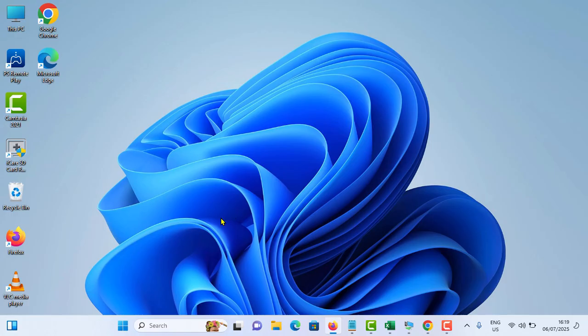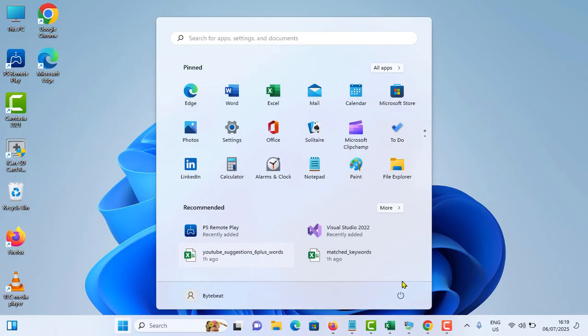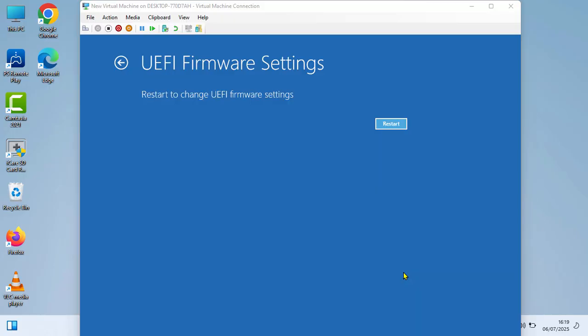And the final method is you have to go to the start menu, then after go to the power icon, hold your shift key on your keyboard, then after tap on the restart option. So once it restarts, you can follow method number 1 to reset the BIOS setting. So this is how you can reset your computer from BIOS.